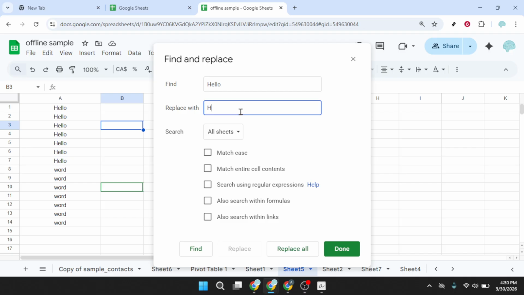Take a moment to double-check spelling and formatting here. Replacements update your data everywhere they're applied, so it's worth being precise. If you make a mistake, don't worry. You can always undo right after the change. When you're ready, click Replace All.